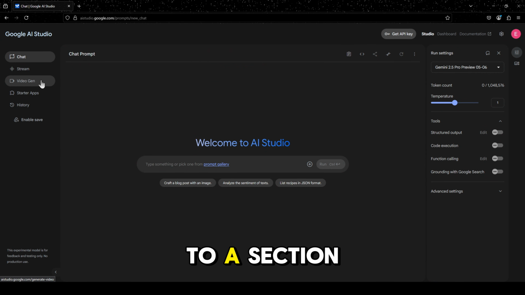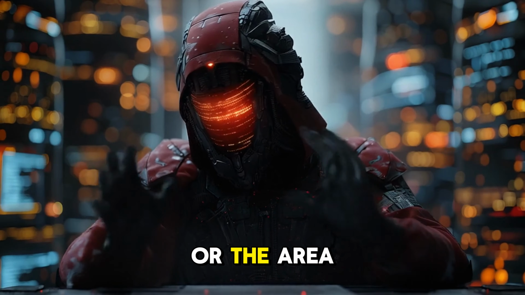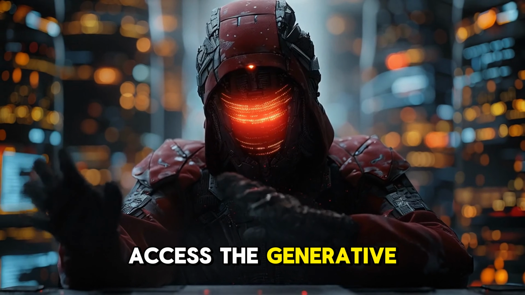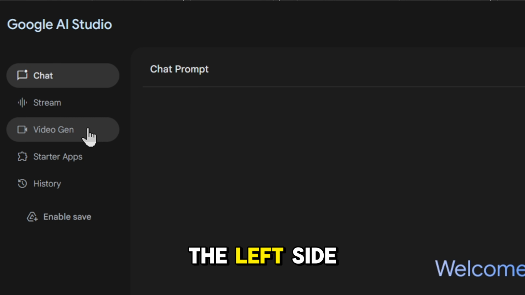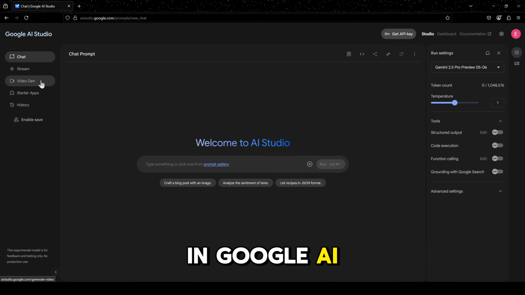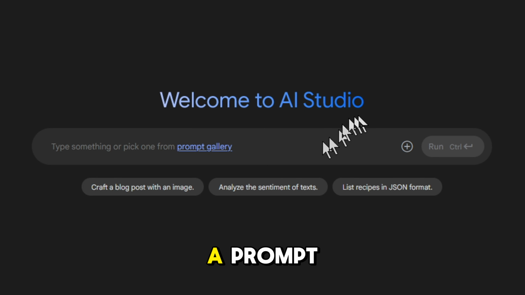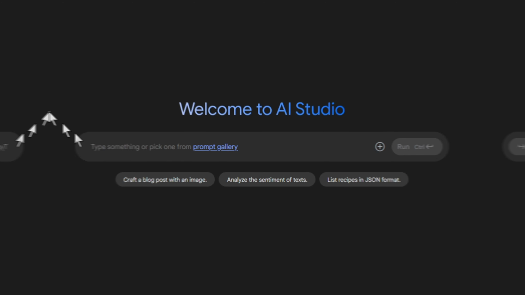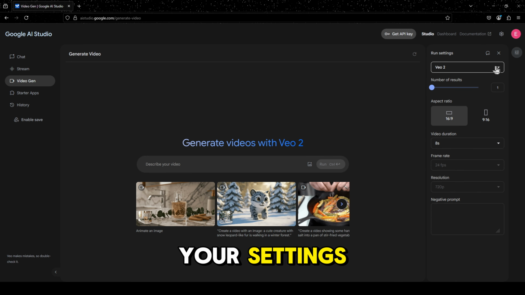This can be a necessary step for AI Studio to manage your projects or handle the files during the generation process. To begin, you'll typically navigate to a section like Video Gen or the area where you can access the generative models, often located on the left side of the interface in Google AI Studio. At the bottom, you have your field where you can either type in a prompt or upload an image. On the right side, you'll adjust your settings.